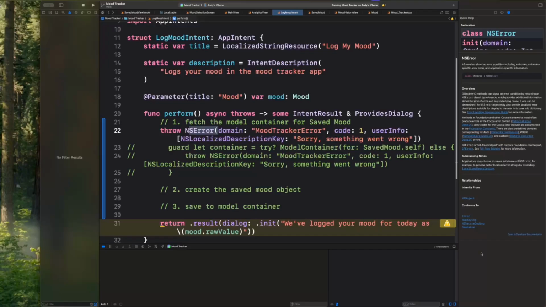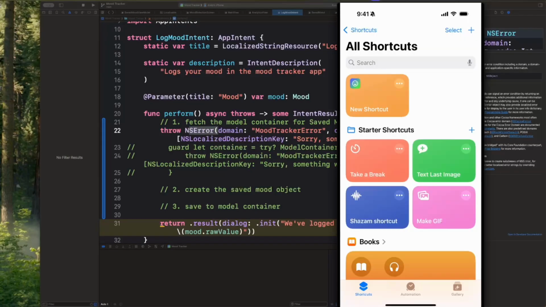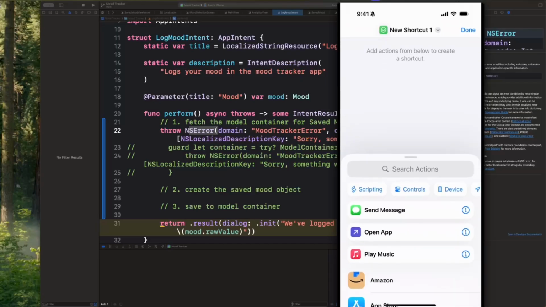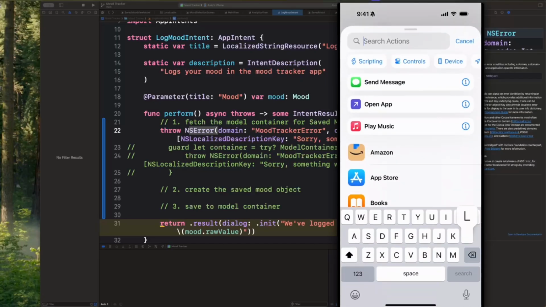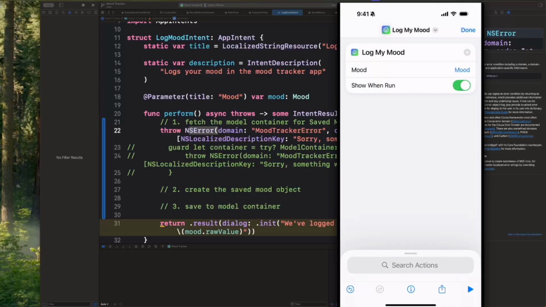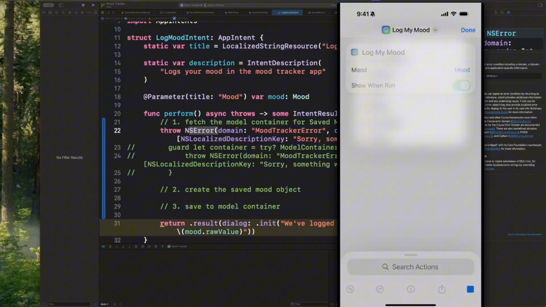Let's open up the Shortcuts app. This is the Shortcuts app here. If you don't have your shortcut listed like mine, you can hit the plus button and search for log mood or whatever, and it should come up. And then you can just hit the play button.